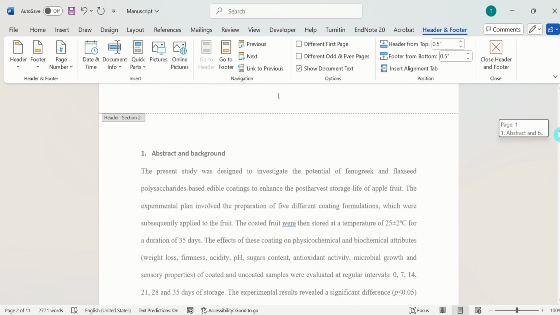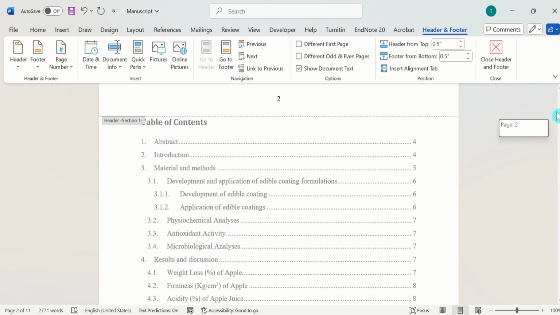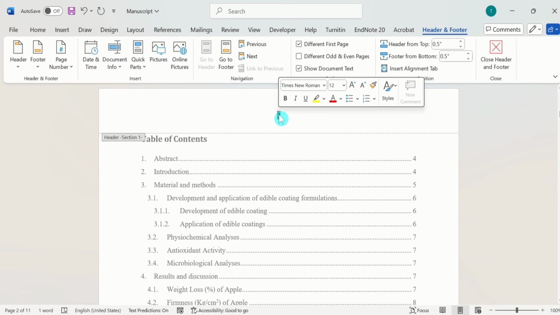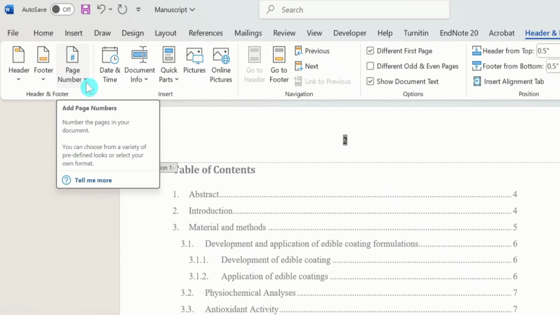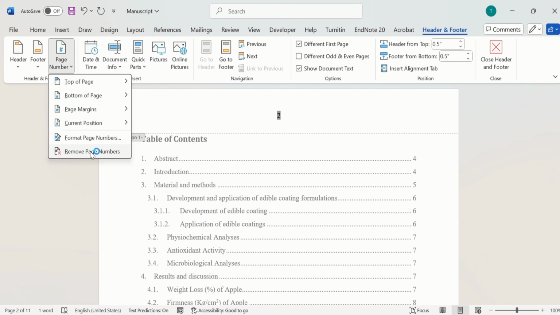Now if I move to section 1, page number is also inserted in section 1. I don't want page number on first 2 pages. I will select this one, click on section 1 page number of any page and go to page number option. From here you will find the option of remove page number. I will simply remove page number from first section.